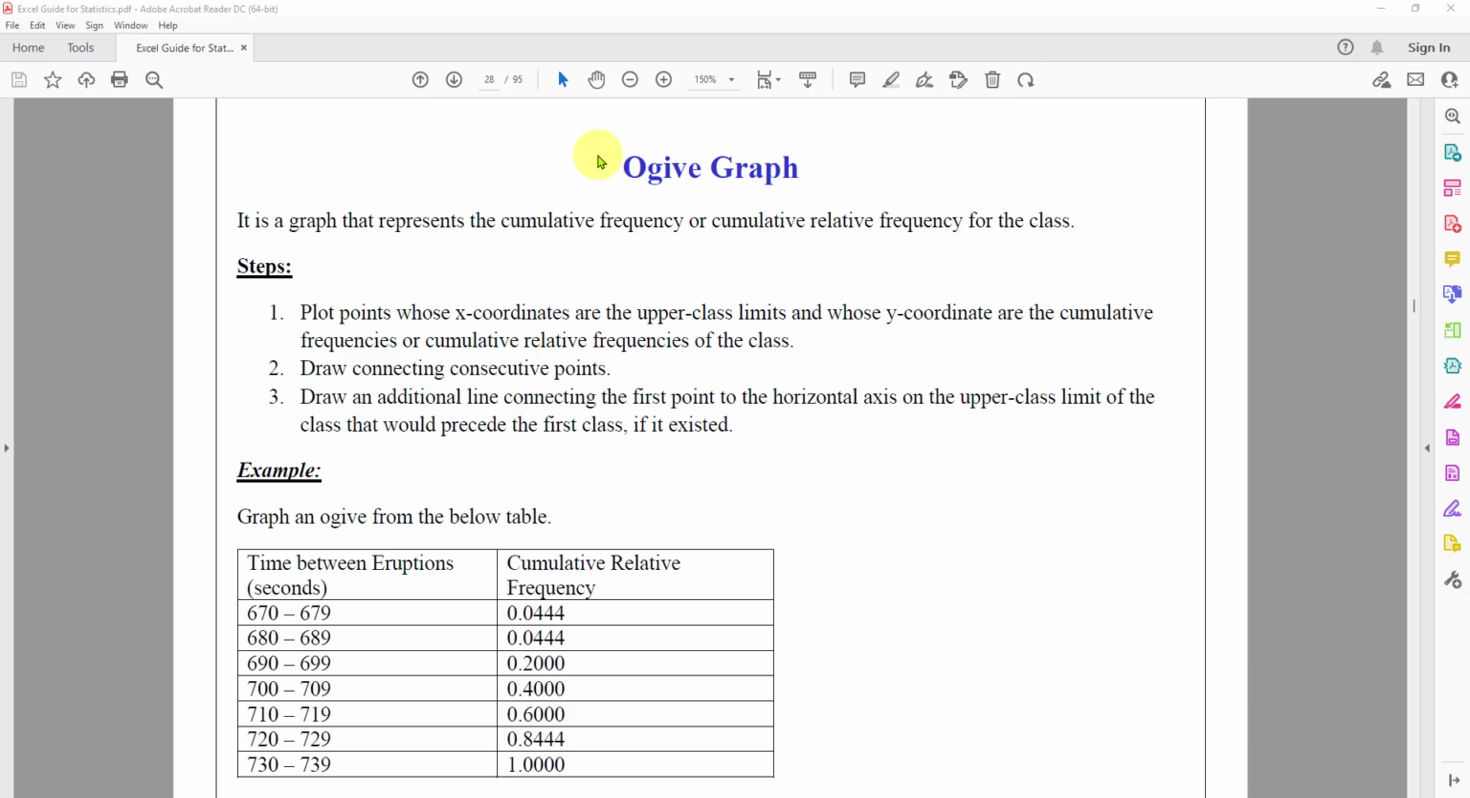This video will talk about a tutorial for using Excel to create an Ogive graph. What is this graph? It is a graph that represents the cumulative frequency or cumulative relative frequency for the class. So below we have the steps that we can follow to make this chart.